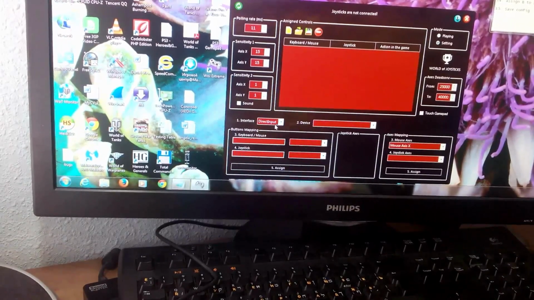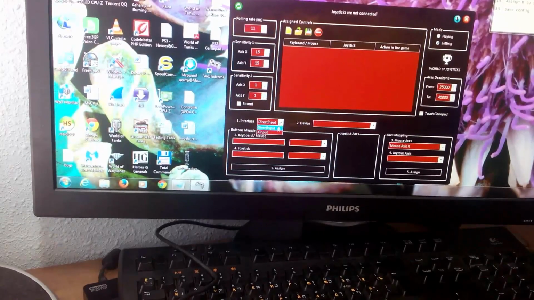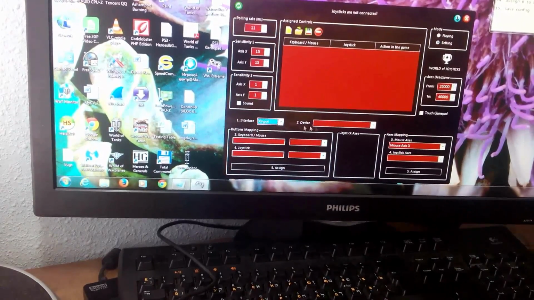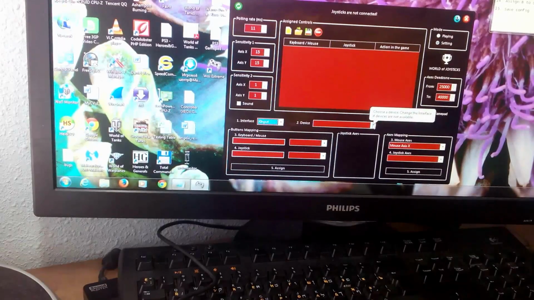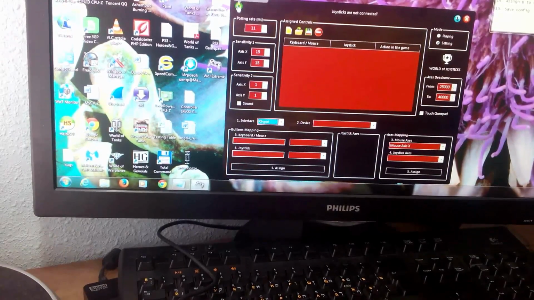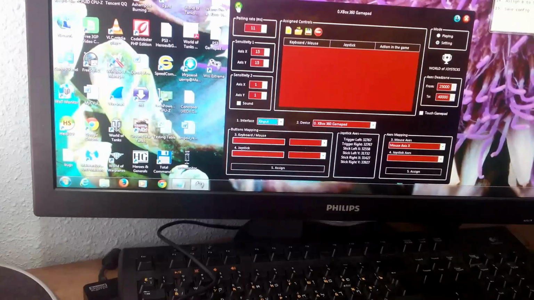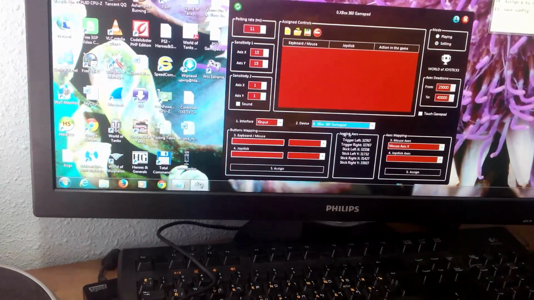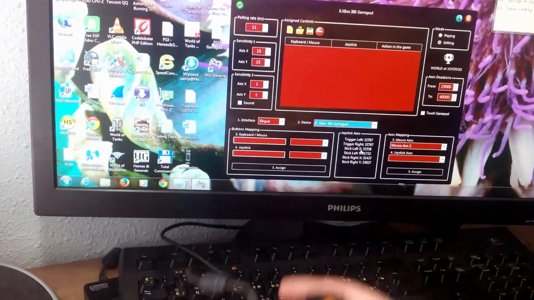Now, we have to select interface type. So we have direct input and X input. X input is for Xbox controllers and direct input for ours. So we select X input and click connect joystick. And we will see we have only one Xbox controller connected.